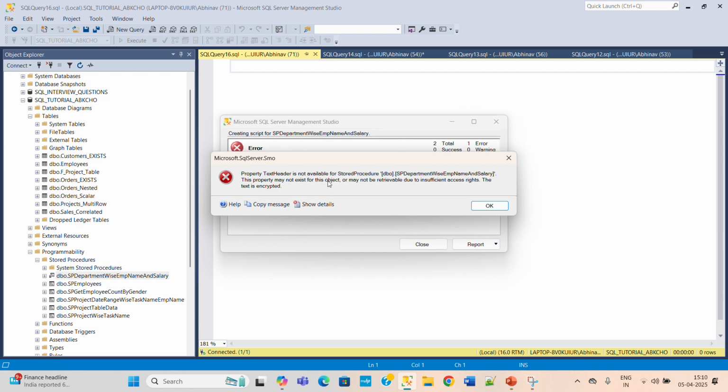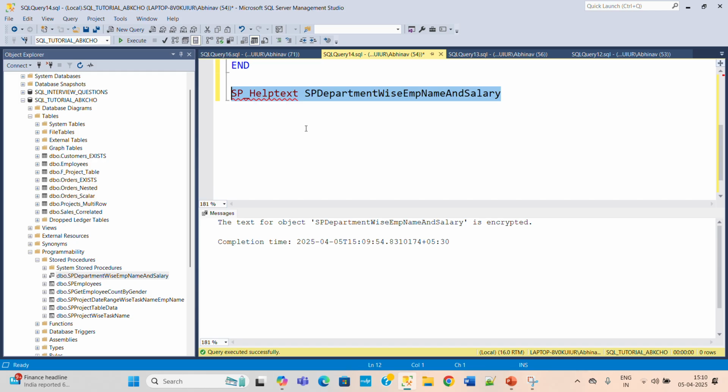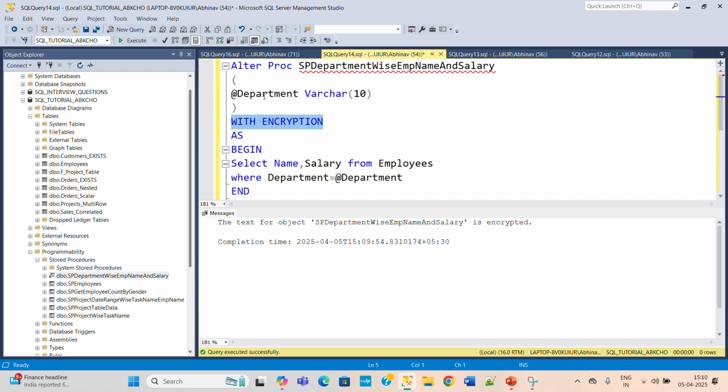This property may not exist for this object, or may not be retrievable due to insufficient access rights. Okay, the text is encrypted. So by using WITH ENCRYPTION after the parameter declaration, we can encrypt our SP so that no one can check the text of this particular SP.